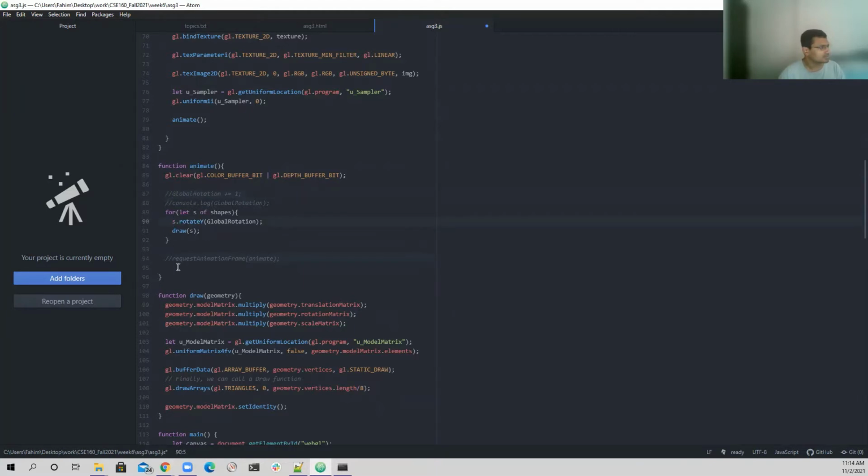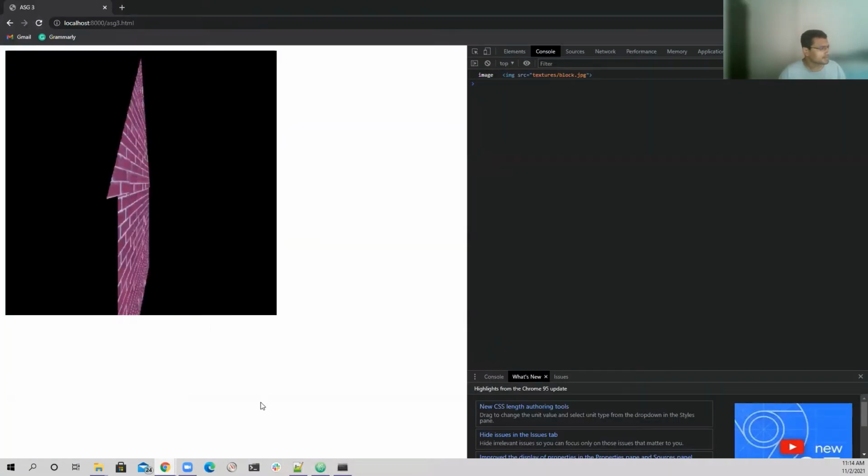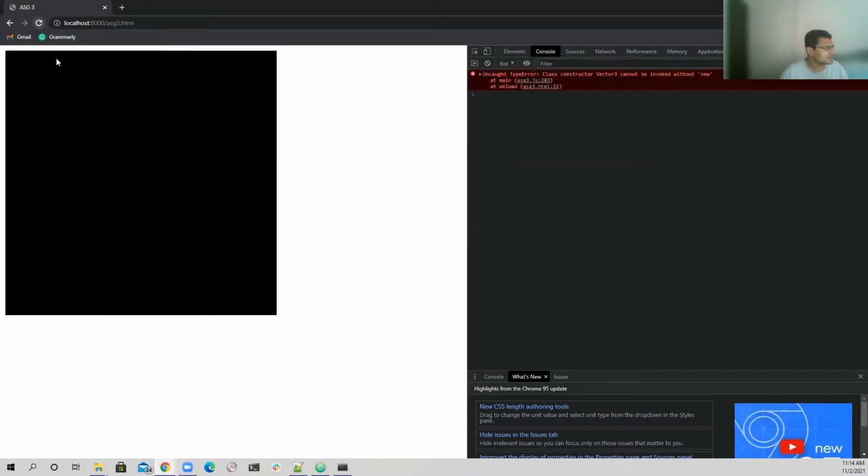And then I can do the rotation and save the file. Okay, that's a bad sign. Okay, now it is working. Sometimes you need to do a hard reload. Otherwise, it just shows you the old stuff.